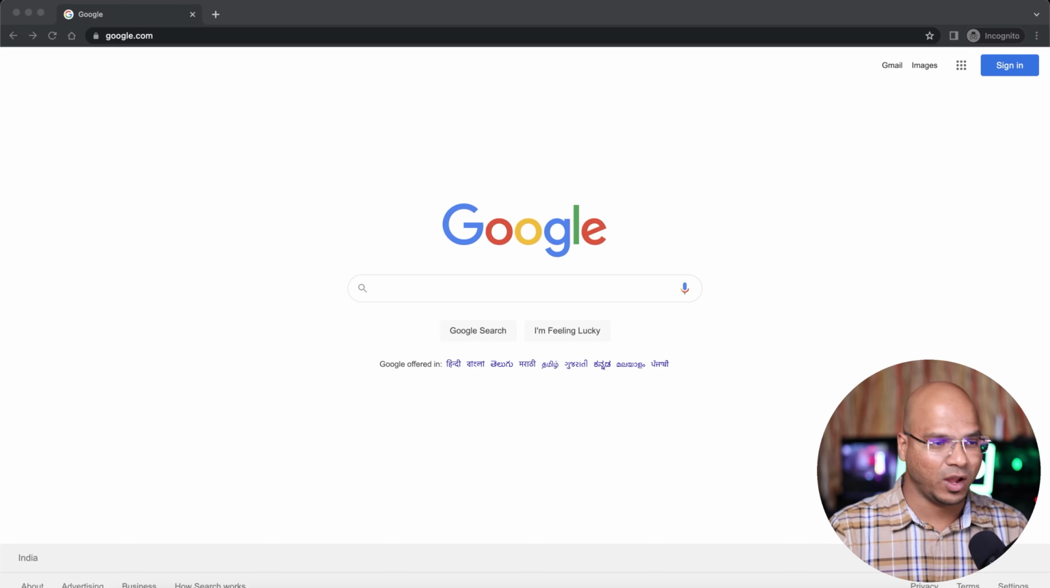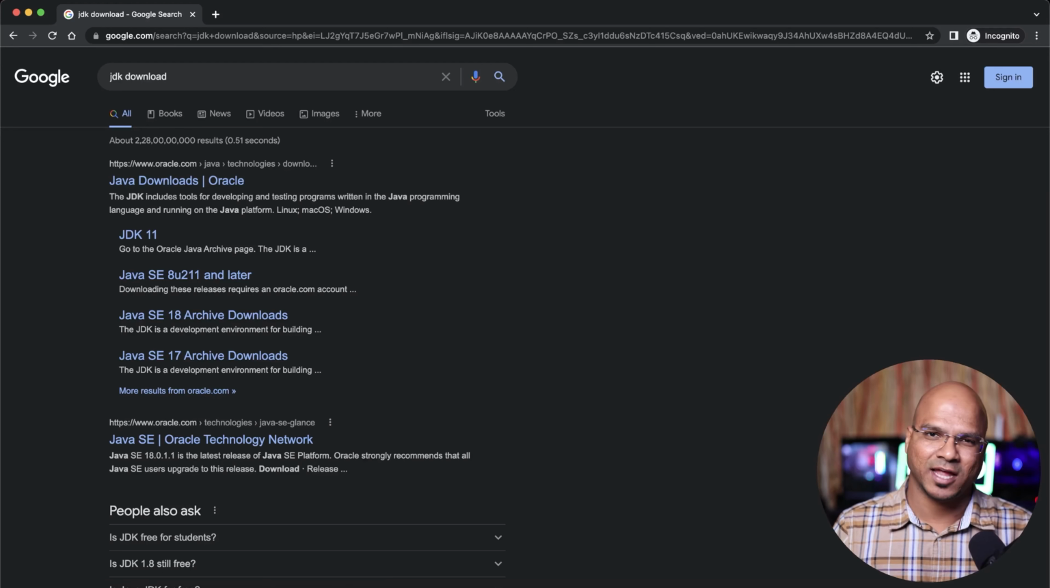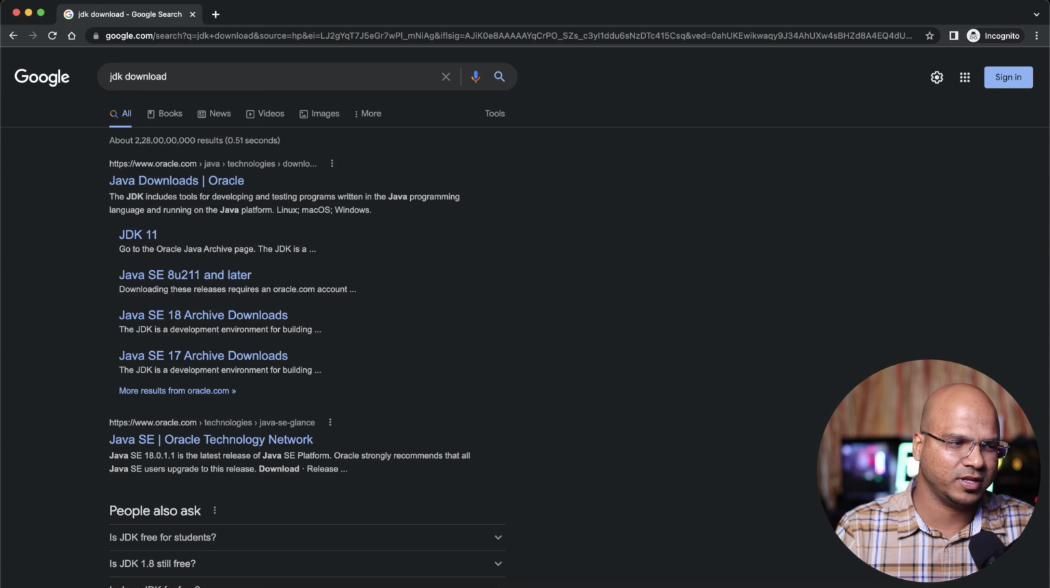Example, let's say I want to search something on the internet, let's say I want to download a JDK version. Since I'm working on Java projects, let's say I want to download JDK. In that case, I will just go to Google and search for JDK download. Now, of course, Google does not have the JDK download, right? In fact, the JDK software is available on some other website, not one, multiple websites. One of them is Oracle.